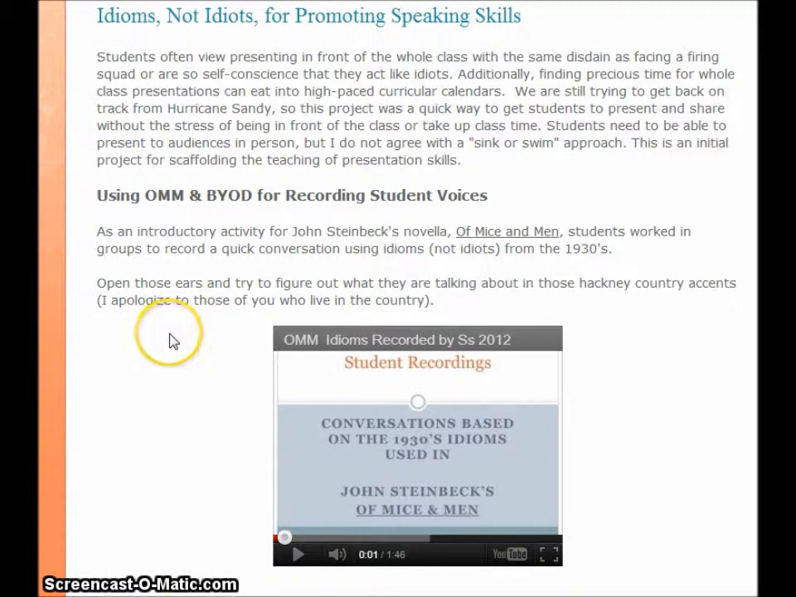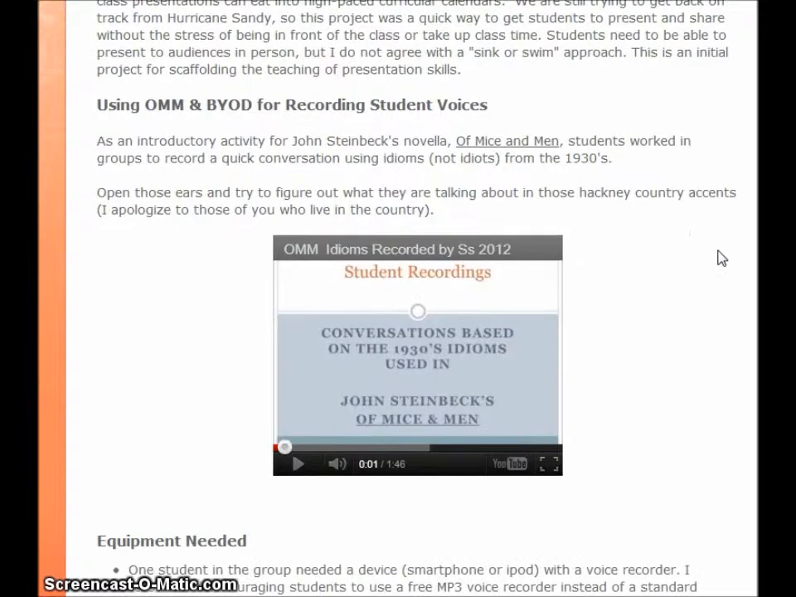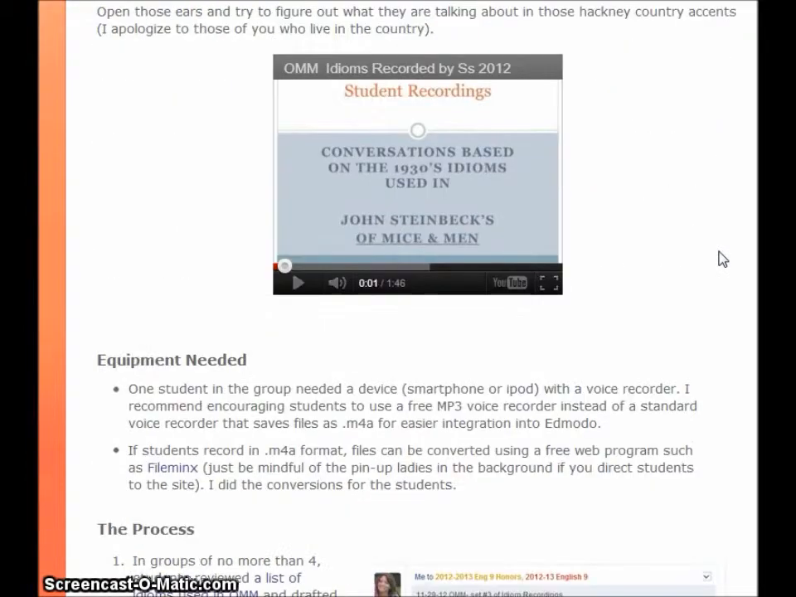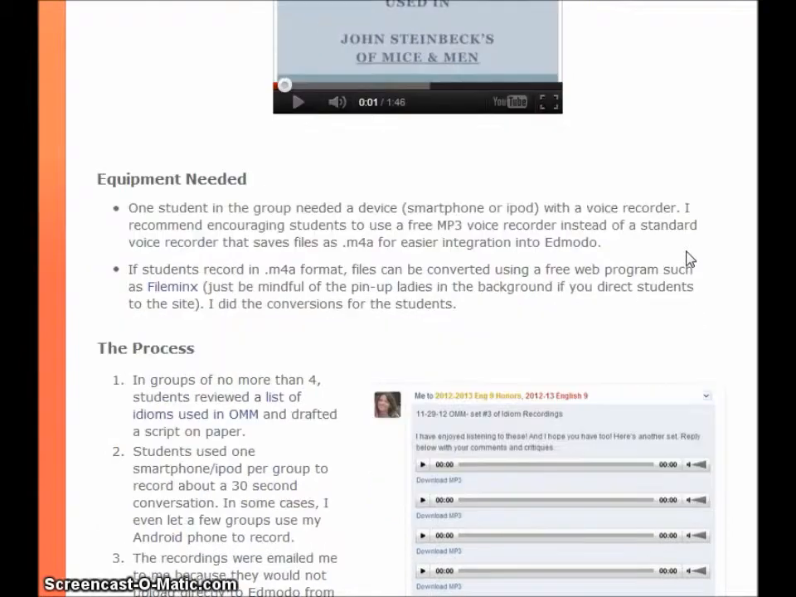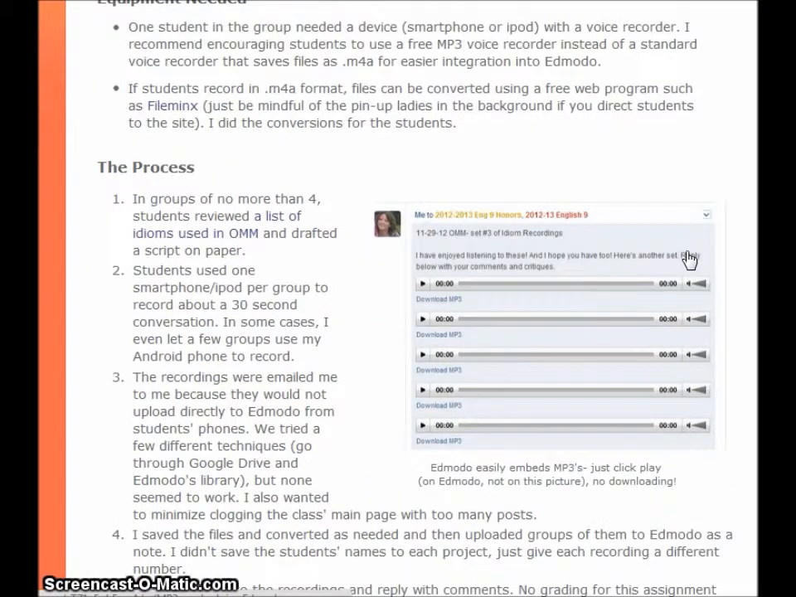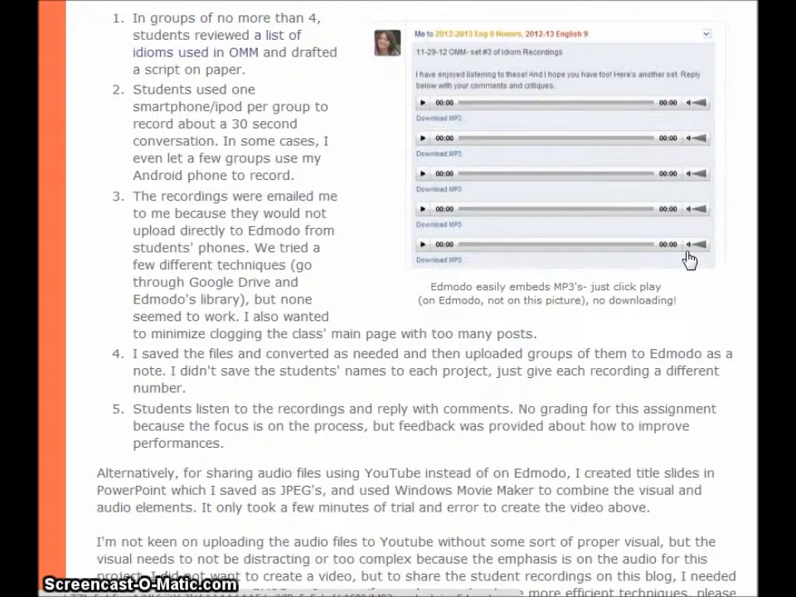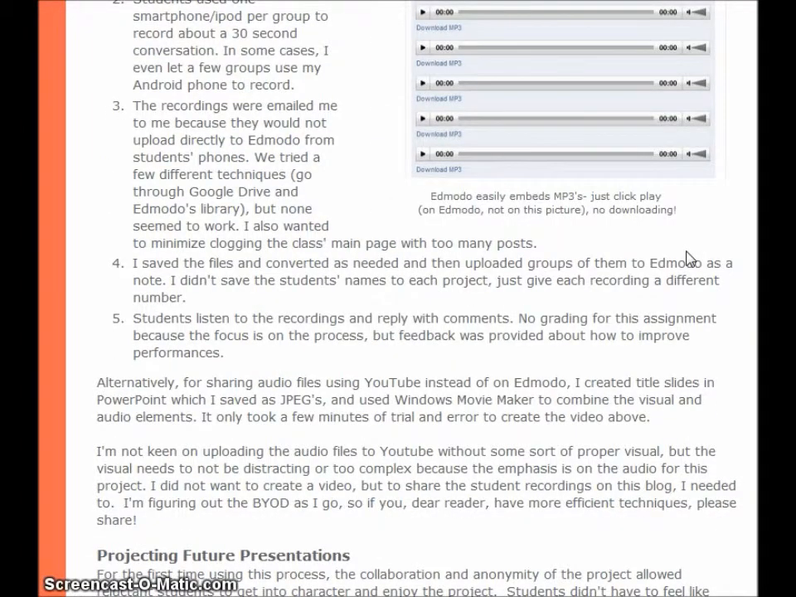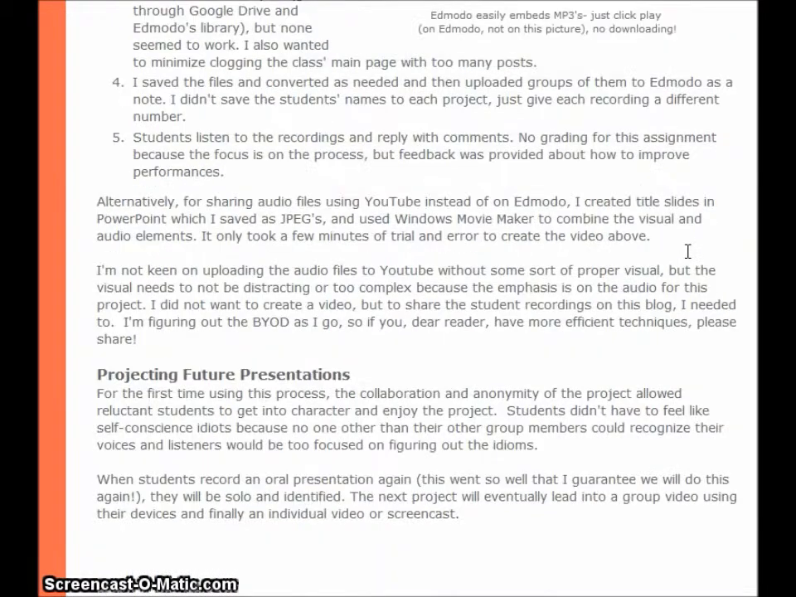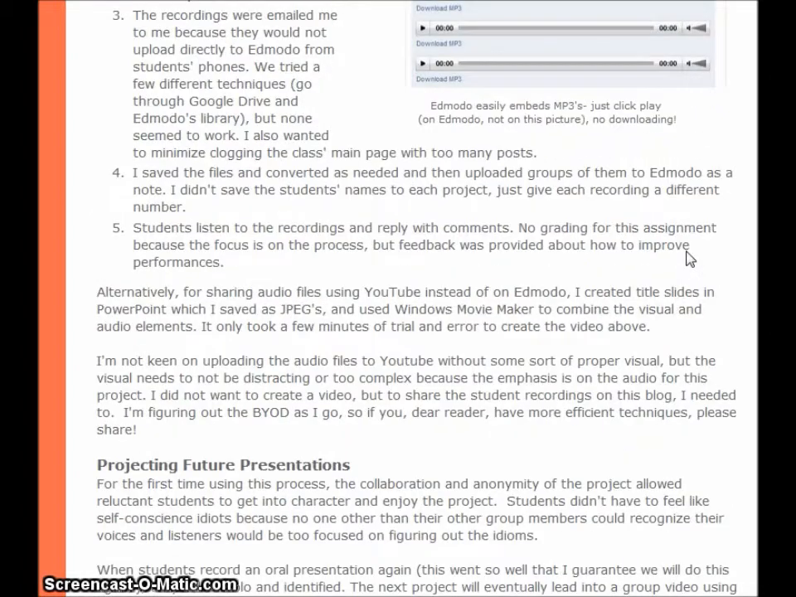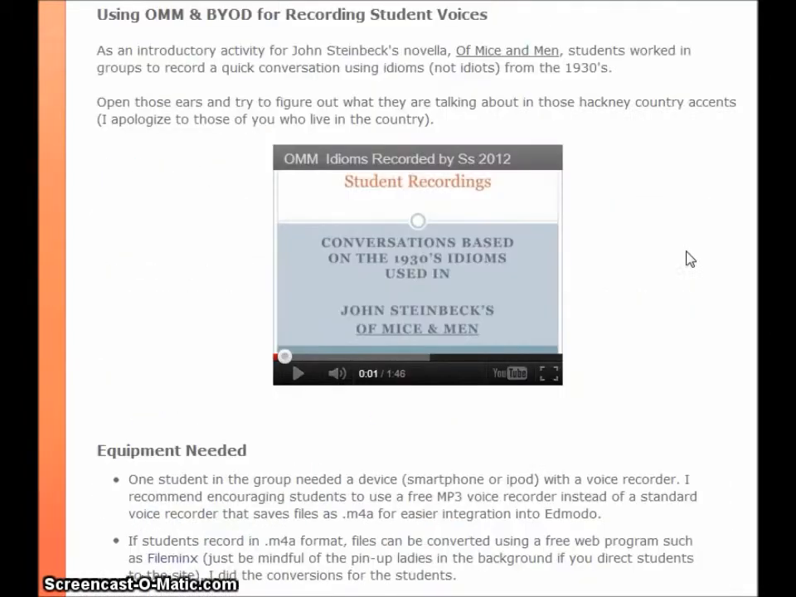For this assignment, students worked in groups and used a list of idioms from the 1930s, and they had to come up with a quick 30-second conversation using the idioms from the 1930s. The recordings were then posted on Edmodo for students to listen to, and they got a kick out of being able to work collaboratively on this assignment and creatively to get a feel for the dialogue of the 1930s that would be an introduction to Steinbeck's Of Mice and Men.